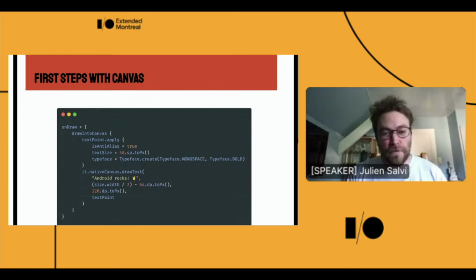So in your draw lambda, you have access to another lambda, which is drawIntoCanvas. Inside this one, you will have access to the native canvas by calling it.nativeCanvas. And here you can apply and call all the draw methods from native Android. So for example, to display text on the Jetpack Compose canvas, just call the draw text method as you did before, and put in the text you want to display. It will be displayed on your composable. So this is the most important part here: the drawIntoCanvas lambda and the native canvas to access the Android canvas.